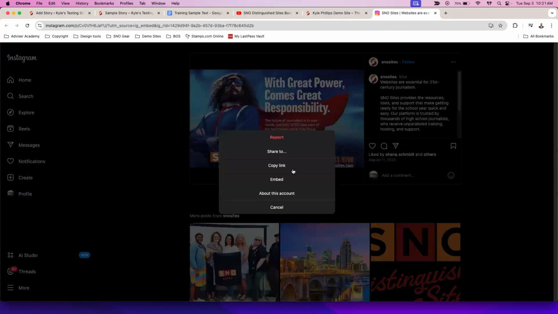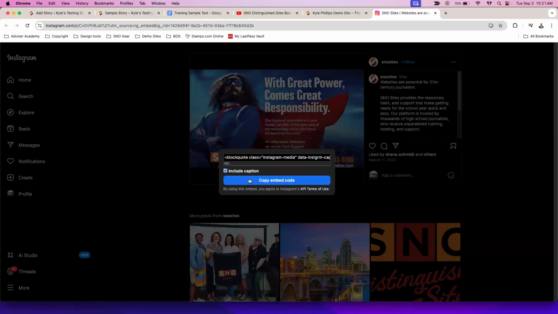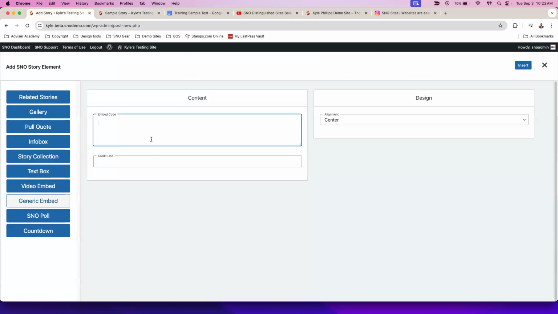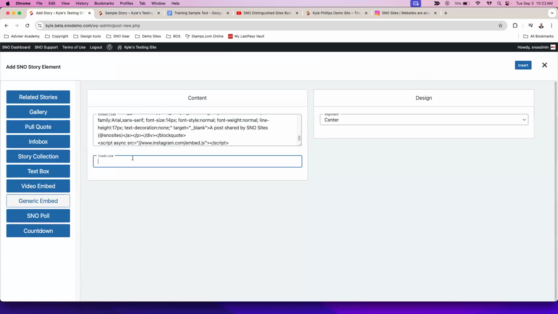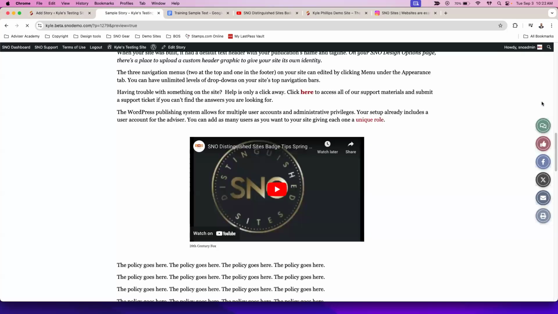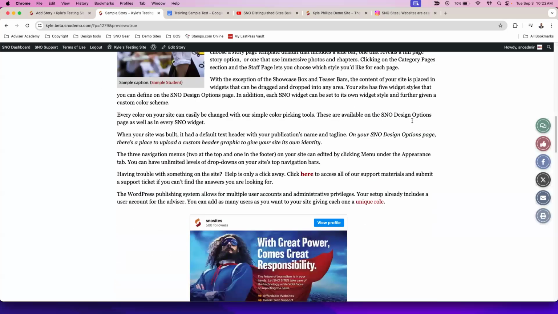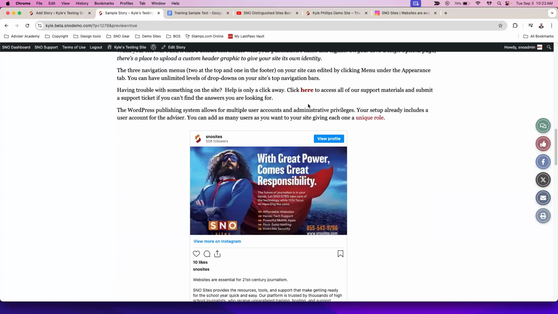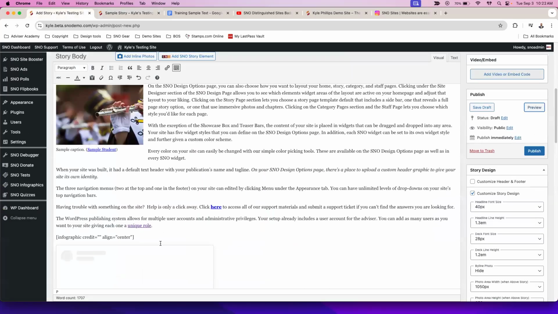In the more options here, you'll see the option to embed, and that'll allow you to copy the code. And then we can just paste that code in here. You can credit it to the account you took it from, and then it will drop that particular post in there. And there you go. So that's the generic embed option.